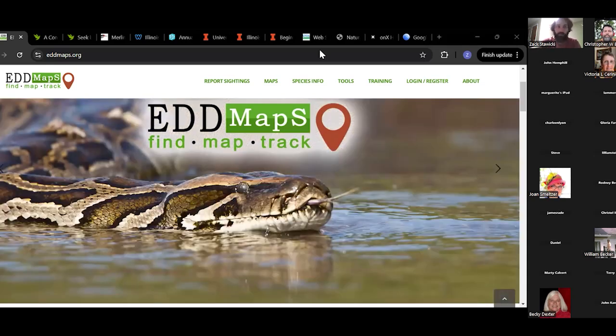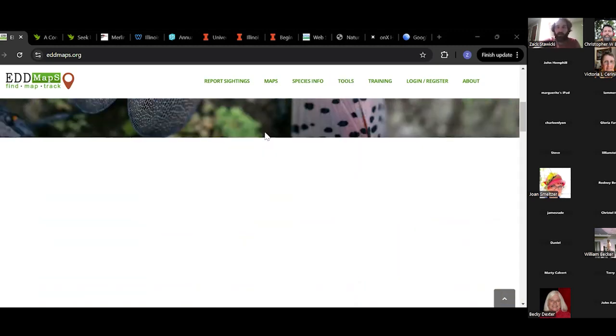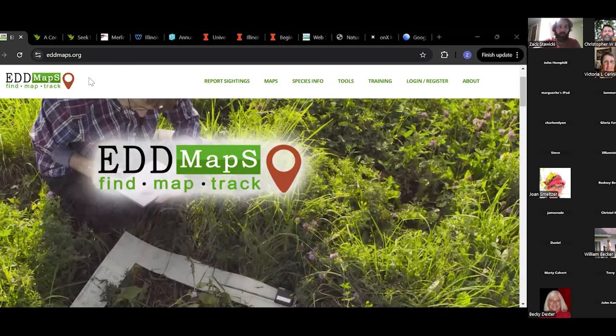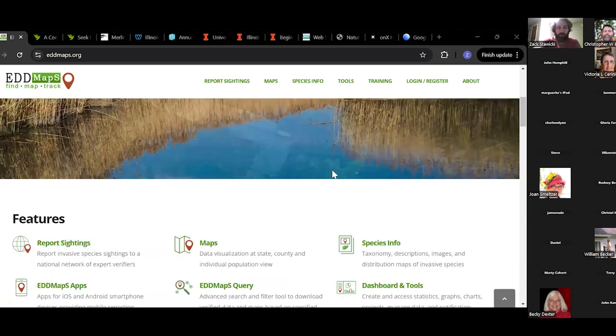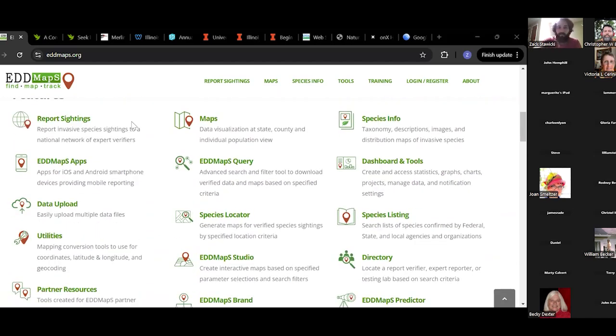Ed maps, or EDDMapS, is one that I don't use super often, but I know Chris uses it a lot. This is used to track invasives, and it's kind of a citizen science sort of thing. There's a lot of different features on here. The main one is the map. Let me click on that real quick.